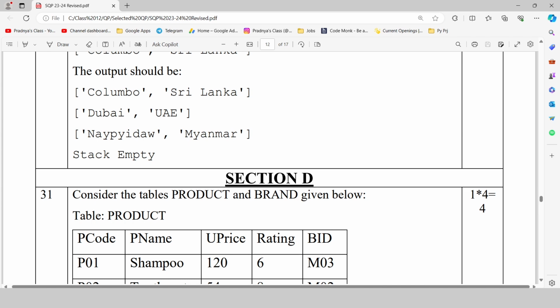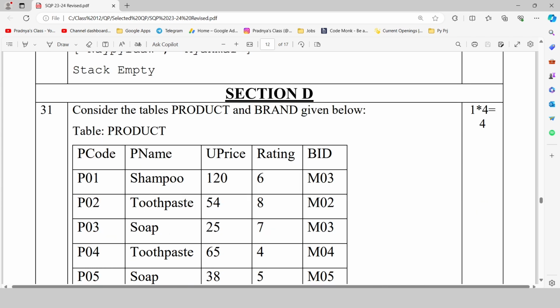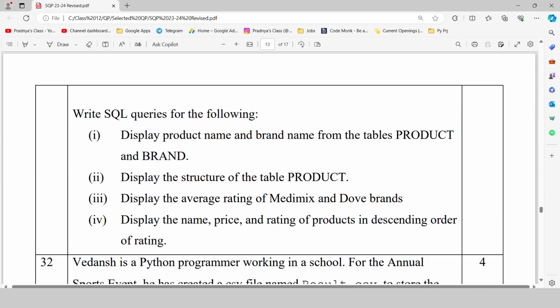Proceeding to section D. This is question number 31, which is based on MySQL. In this question, there are two tables, so it will surely cover the concept of joins. We need to write the queries based on the instructions. Read the first question. Display product name and brand name from the tables product and brand. In the first query, we want to consider both the tables. Product name is present in the product table. What about brand name? Brand name is in brand table.